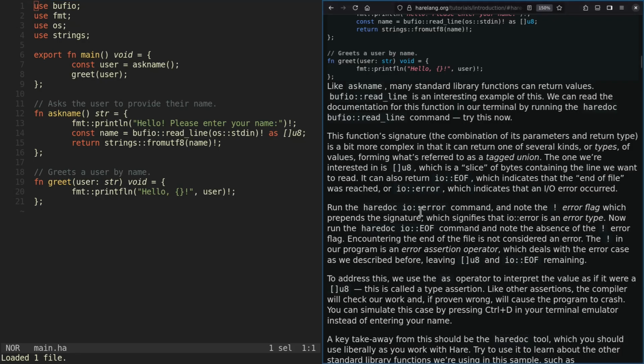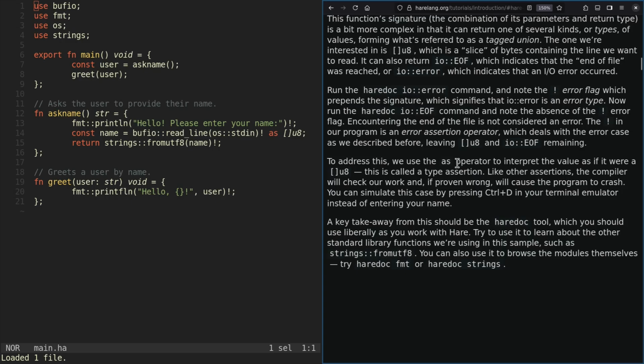Okay, so to address this, we use the as operator, which is right here, to interpret the value as if it were a slice of bytes. This is called a type assertion. So you can see here in readline we're passing OS standard in. If you want to look this up, go ahead. This is just standard input. This is your standard input stream.